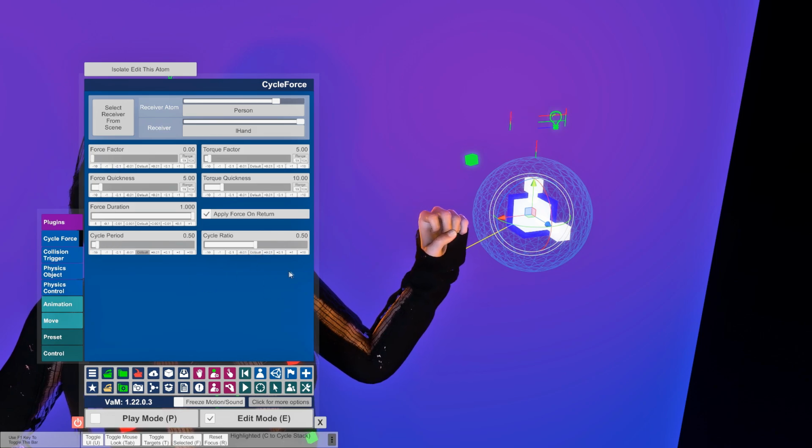Cycle ratio, I never really use that, but you can make your cycle much longer. So if I put it to 0.8, it's going to be a longer thrust. And 0.19 is not going to be a complete cycle. So this is pretty much it.